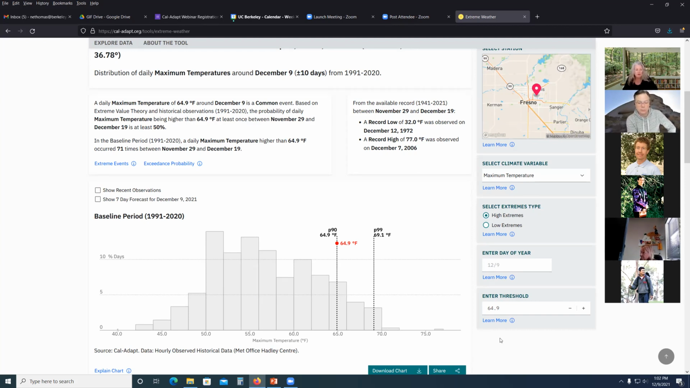And then it's showing you what today's temperature is. The tool right now allows you to look at maximum temperature, minimum temperature, and wind speed. So the tool is telling you what the temperature is today and how that fits into the average temperatures that we've seen on this day over that time period.